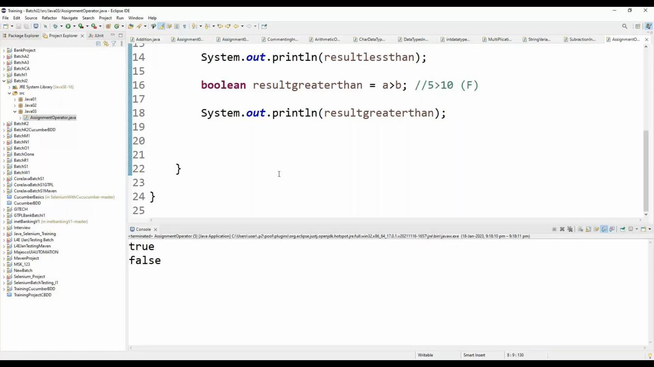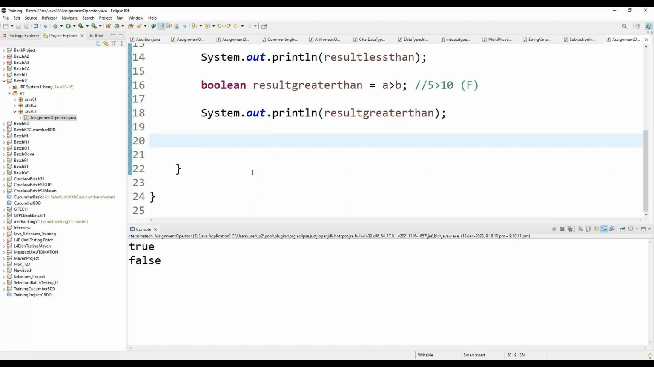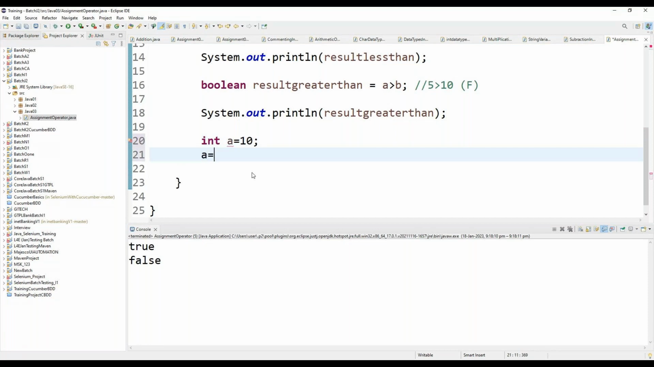The third one is the assignment operator. Basically, what is an assignment operator? Let's suppose you have one number, int a equal to 10. Then you made a equal to 5.